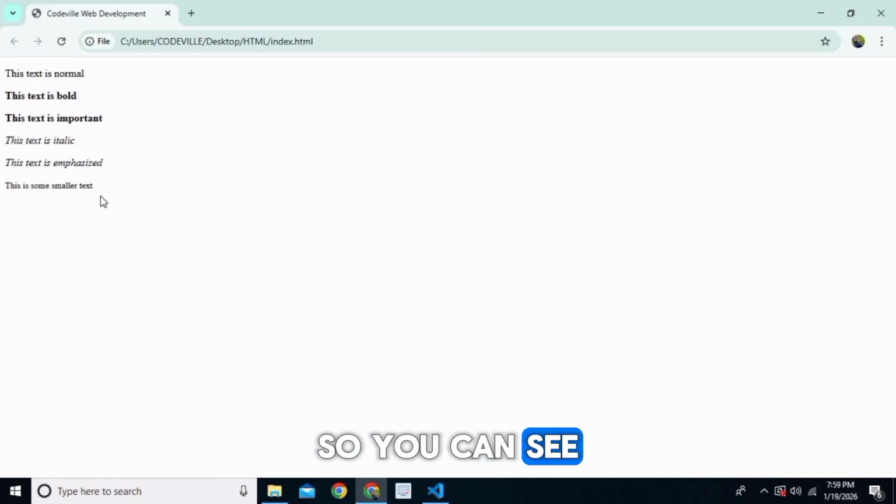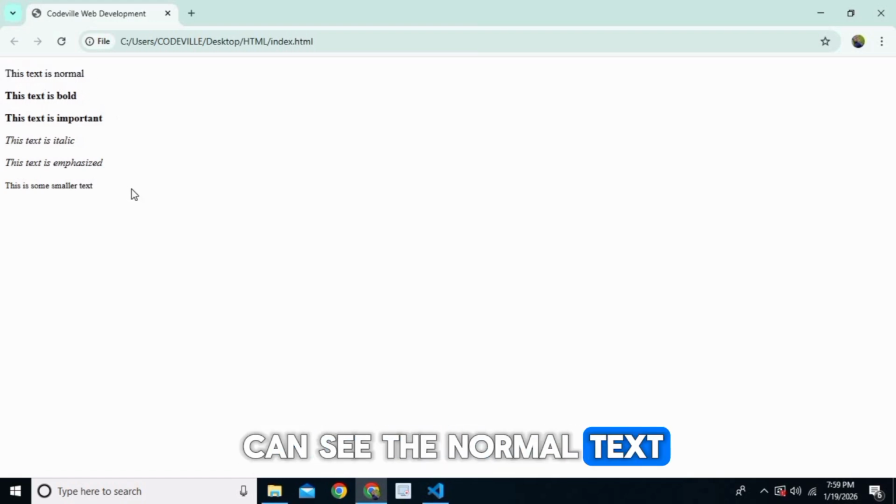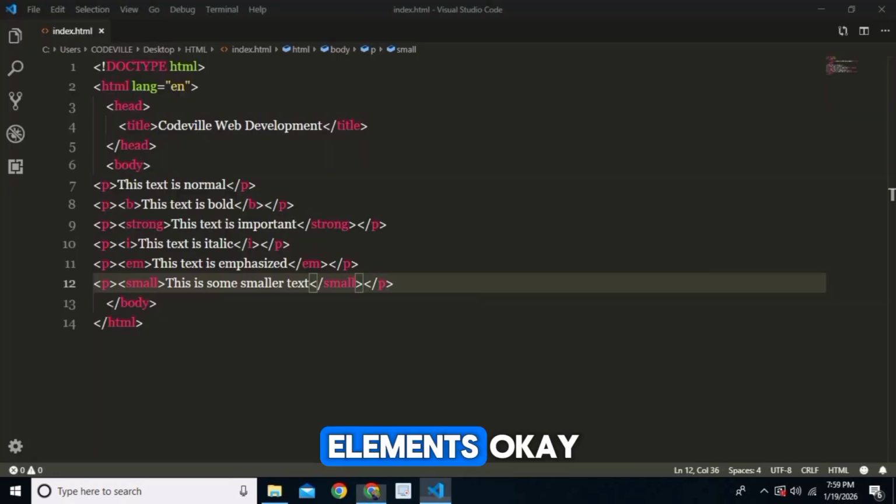So you can see the text is actually smaller, way smaller than the rest. It's not normal. You can see the normal text, and you can see the smaller text here. So that is it for the small elements.